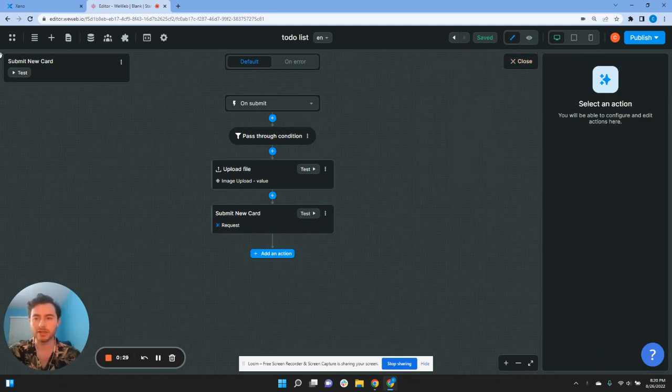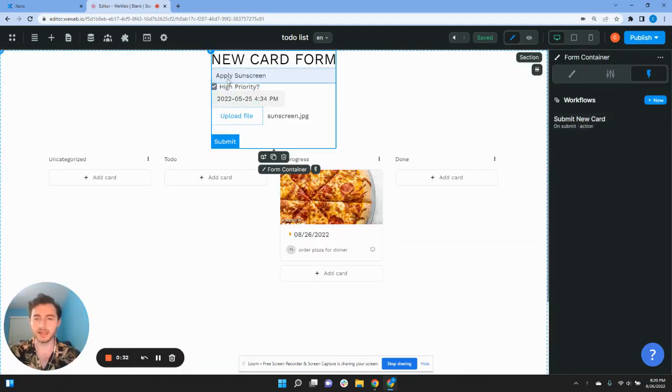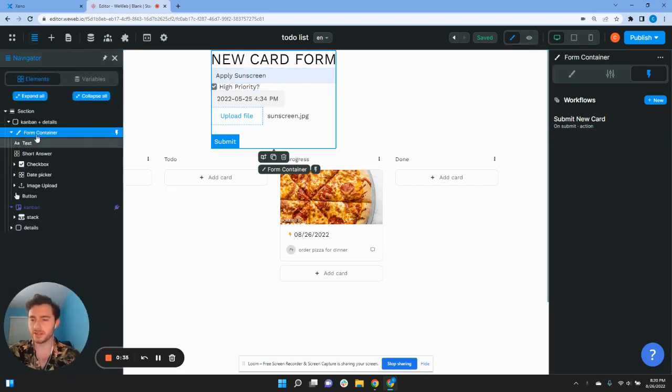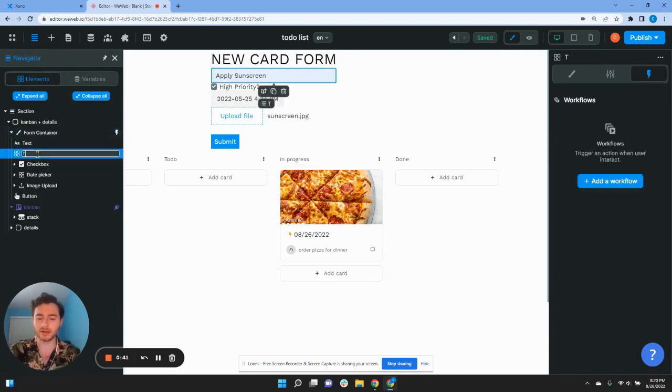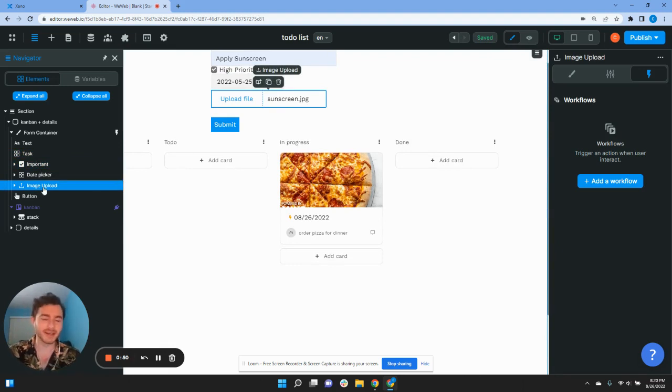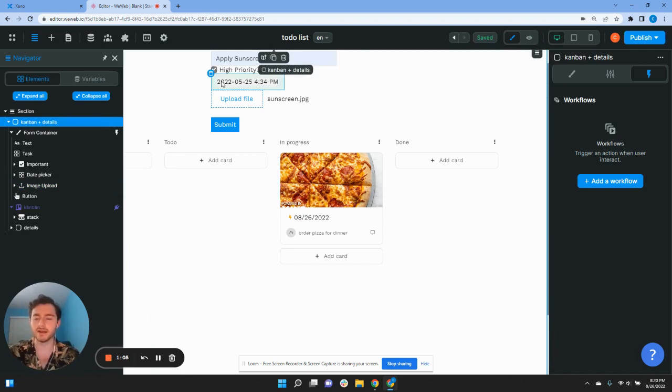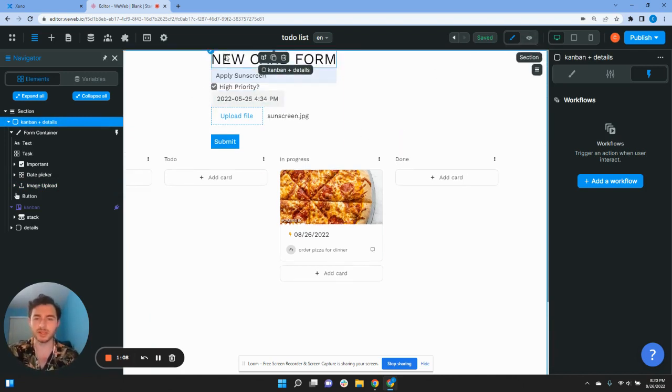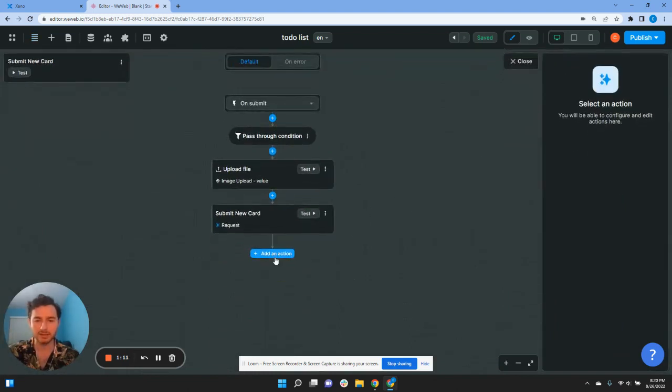Then I want to go back here, and I need to rename some of these so that they're more clear. So go into the navigator, go inside the form container, and hit this short answer one. We're going to call that task. This checkbox should be named important. Image upload, oh, I already renamed that one. But normally it was file 1, and I renamed it to image upload. This will make it easier to see these variables inside of our workflow. So let's go ahead and do this now.